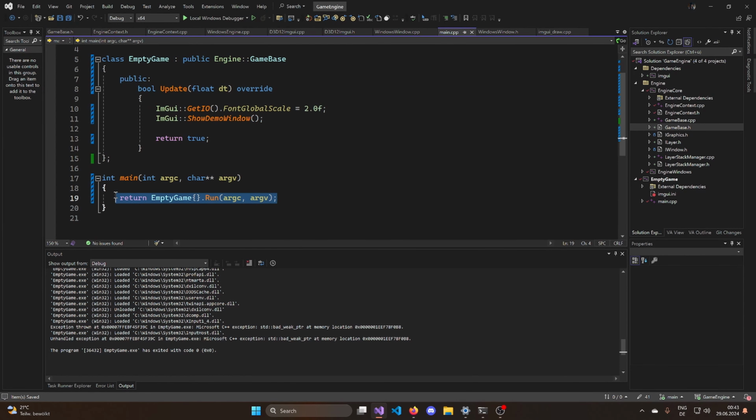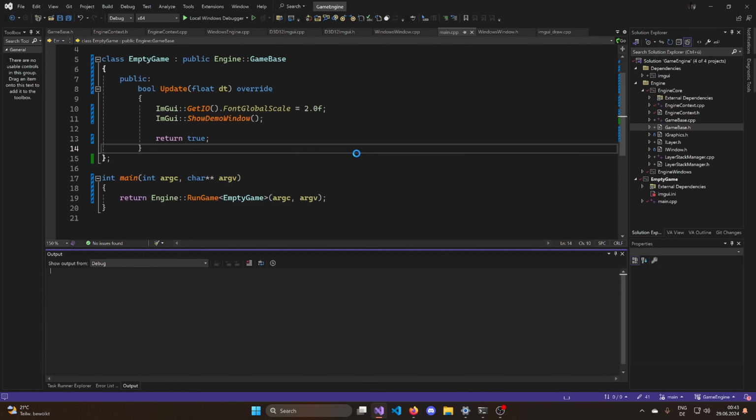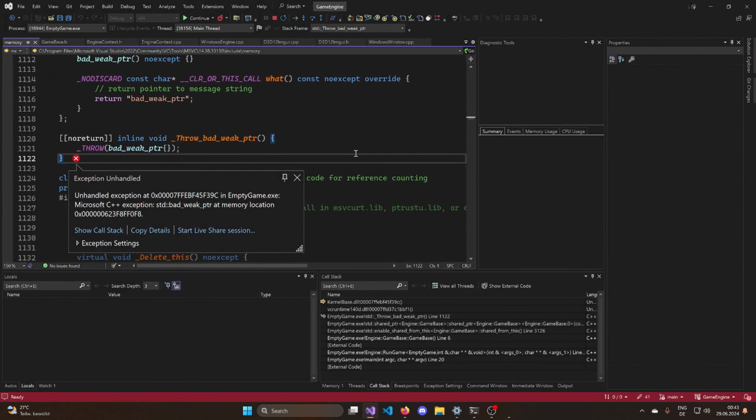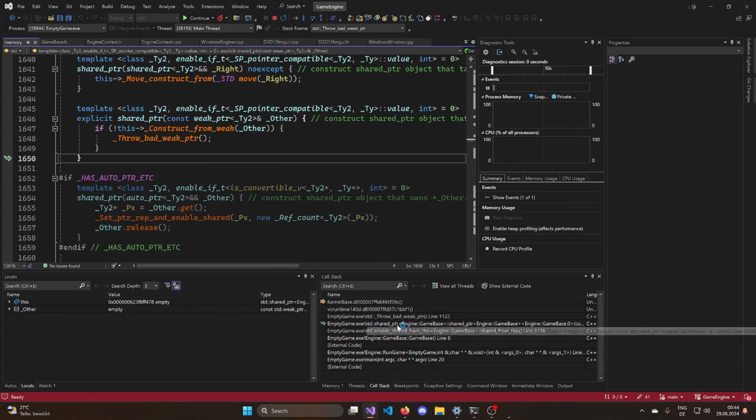We can now just say in engine run_game EmptyGame, and we can return that, and this should now allow us to run the game. Let's see. It's still having an issue. Why is it still having an issue?